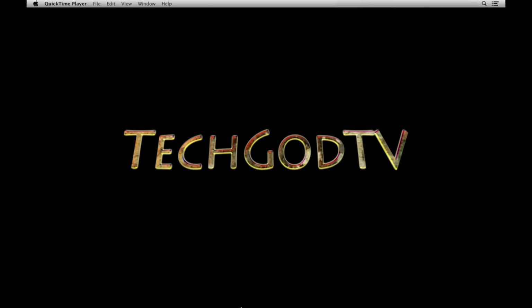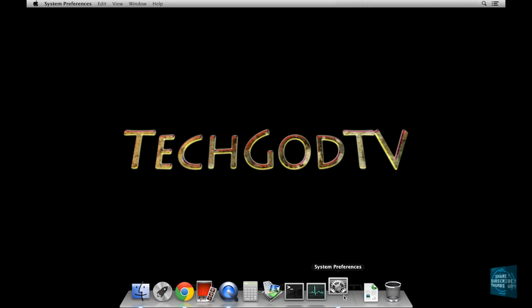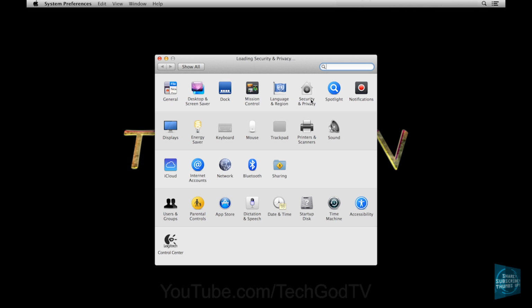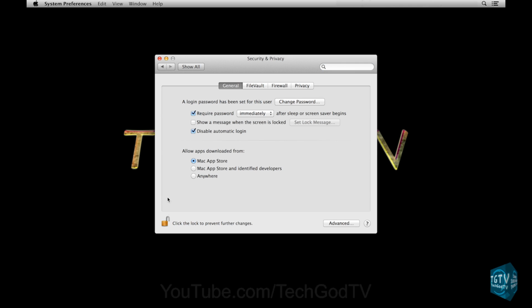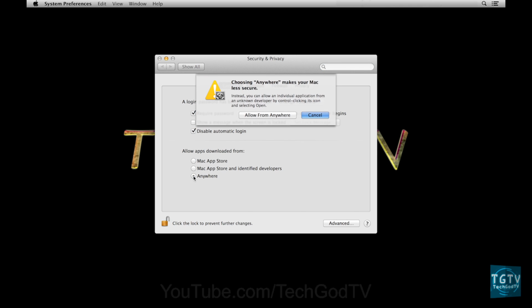Today I'm going to show you how to install Kodi on your Mac computer. Okay, the first thing we're going to do is go to System Preferences. Then go to Security and Privacy. And allow apps to be downloaded from anywhere.